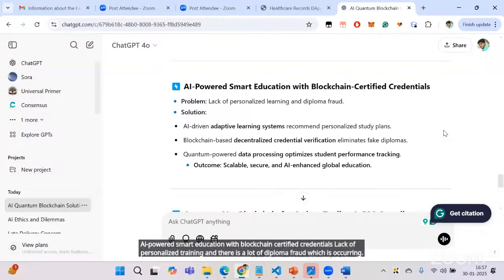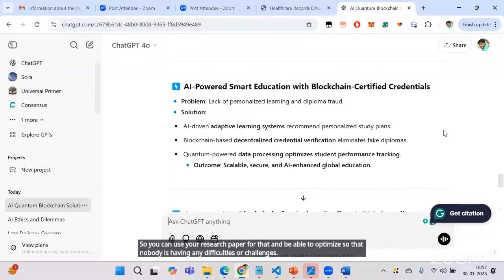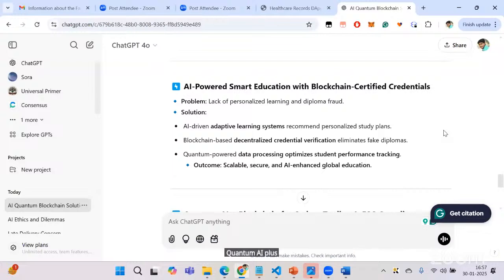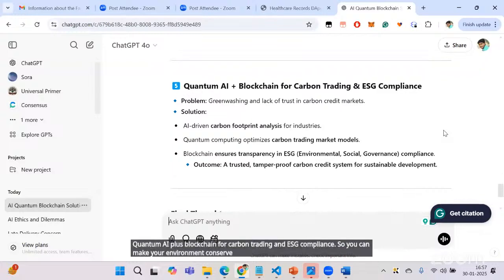So you can use your research paper for that and optimize it so that nobody is having any difficulties or challenges. Quantum AI plus blockchain for carbon trading and ESG compliance. So you can conserve your environment in a better manner by using AI and blockchain.